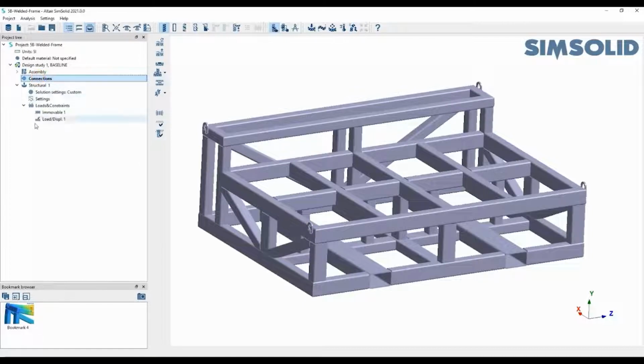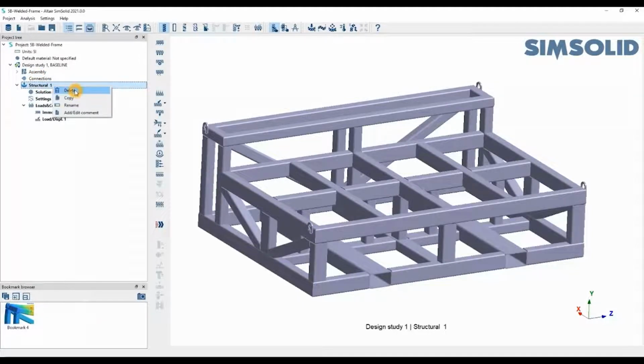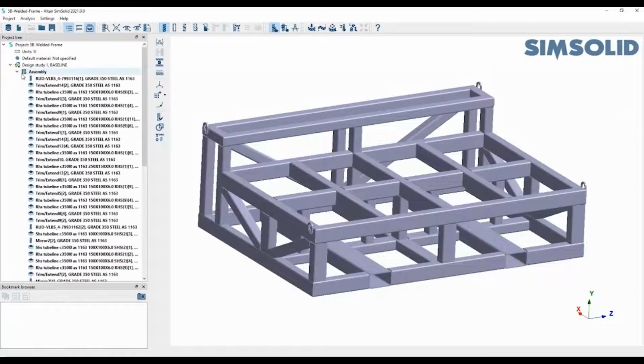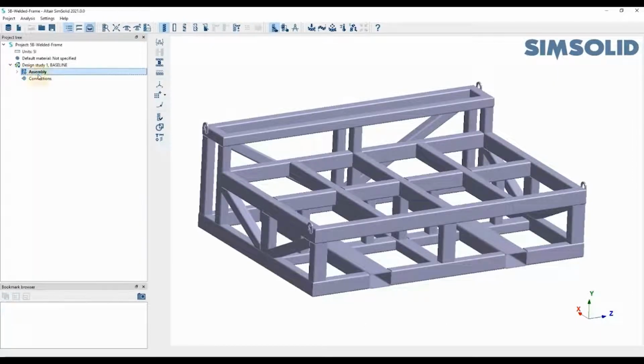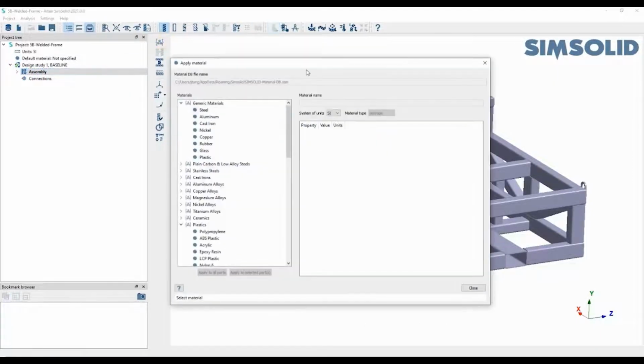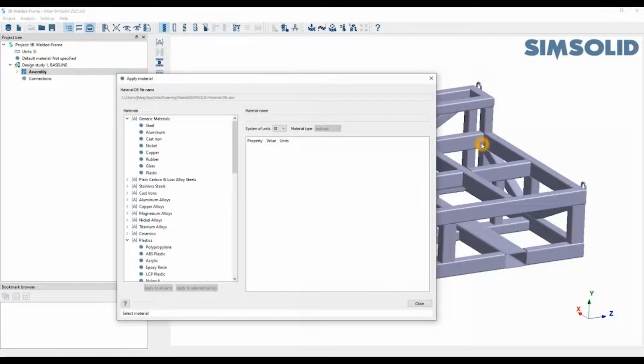Currently it doesn't have any connections at all, and it's got one structural analysis assigned to it, but I can delete that for now. So let's start off with just the basic CAD. Now in the assembly itself we can look at applying a material to it, because obviously with all our parts we need to assign a stiffness value in order to be able to calculate a finite element analysis on it.